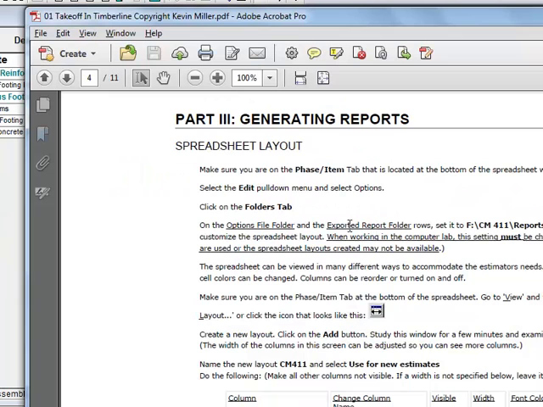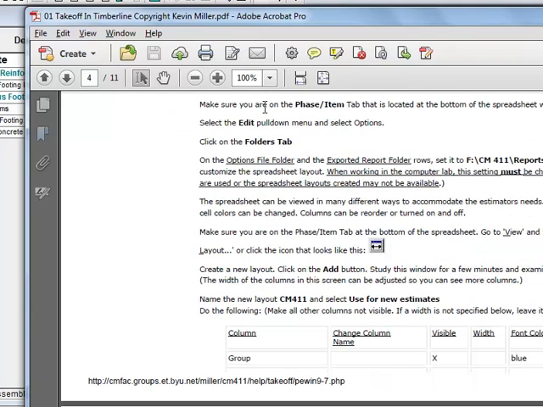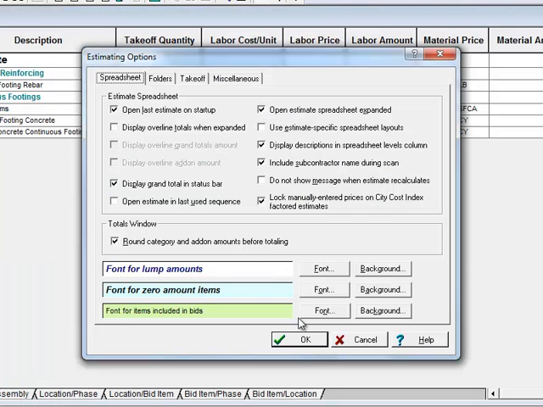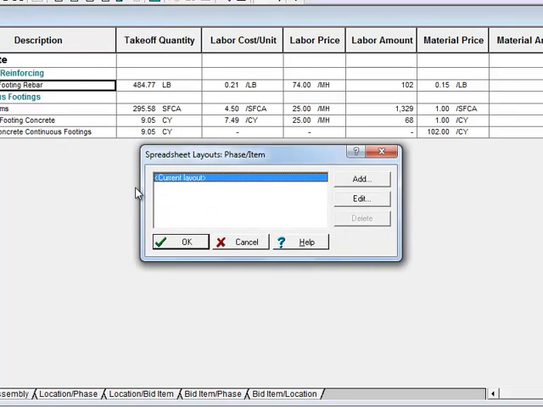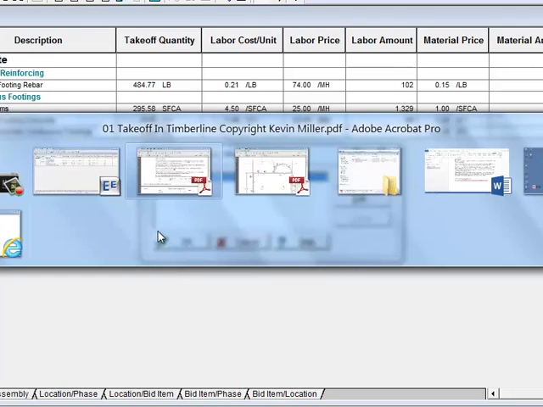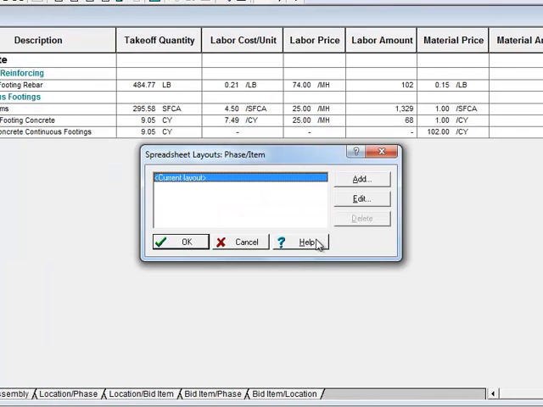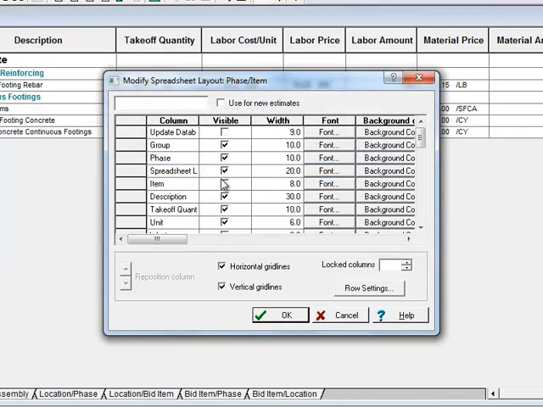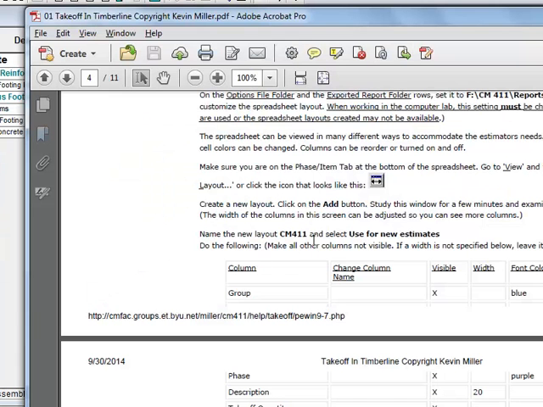So we already changed our export or report folder. So that is already done then. So we can hit OK. And then we're going to click this spreadsheet layout button. And then we're going to create a new layout. So say add. And then we're going to put in this information.